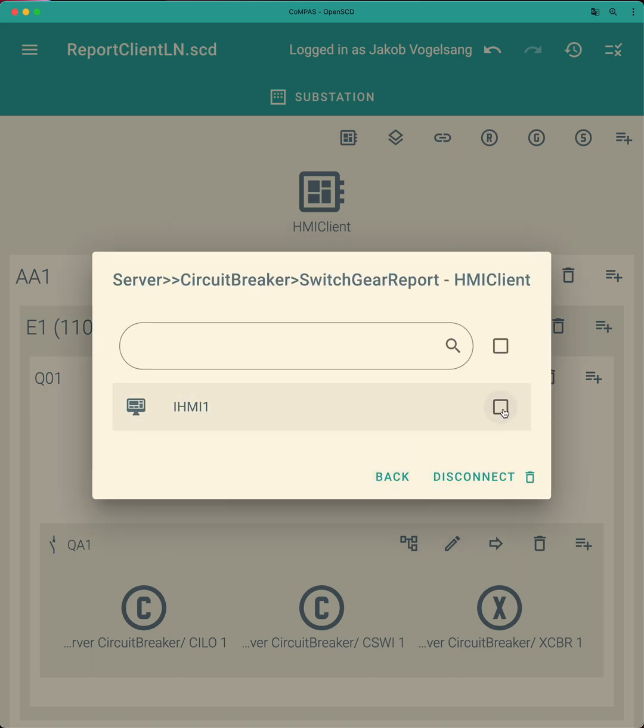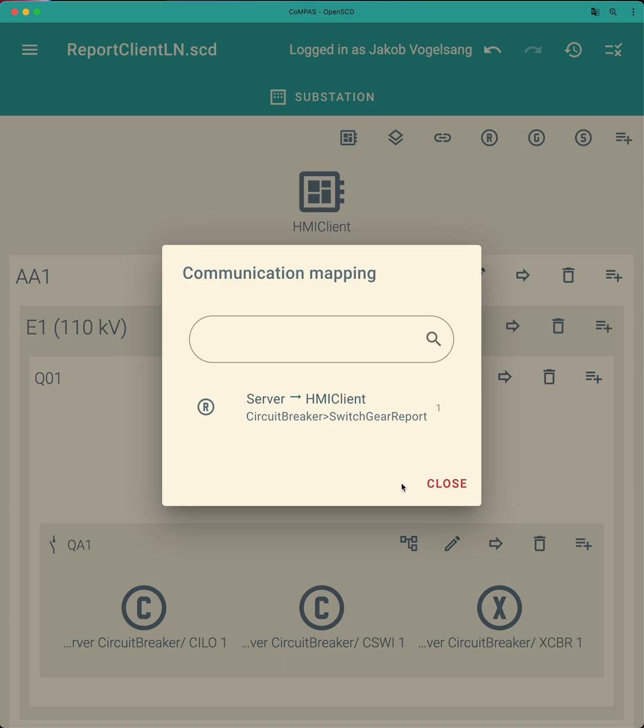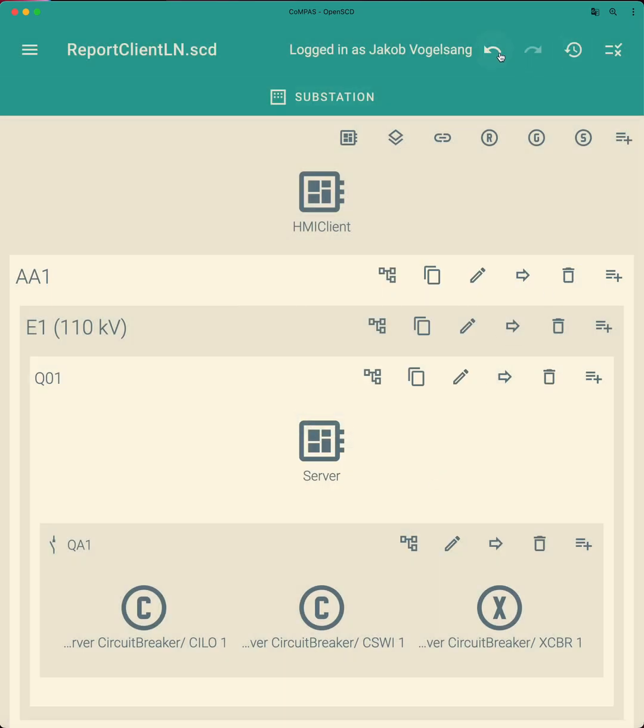And if you are not lucky with it, you can also disable it, but you can, of course, always undo the steps that you've done. Yeah, thanks for listening in. That is how you can create a report control log with CoMPAS, and you can connect it to a client application through the client LN element.